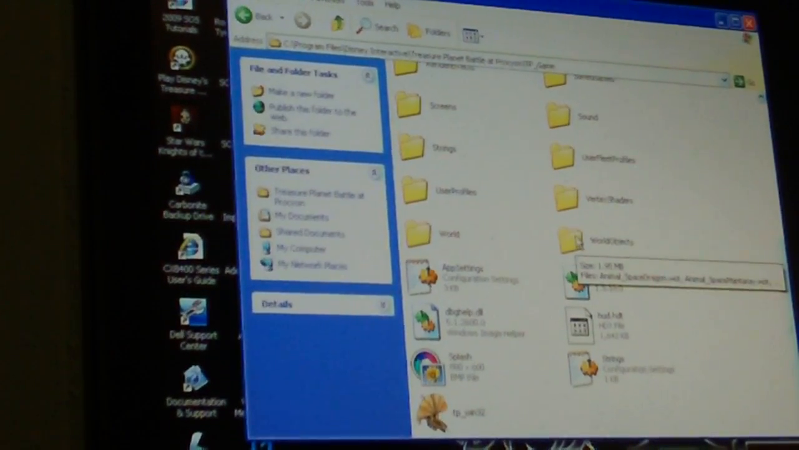Then scroll down till you see World Objects, click on that. Now scroll down till you see Ship Navy.